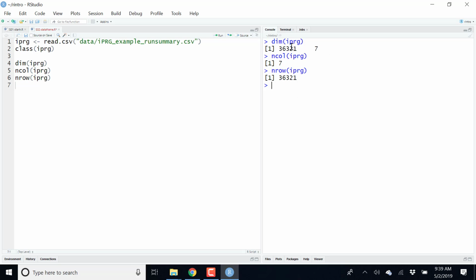Okay, dim returns 2 values. The dim function returns a vector of numbers of length 2, and the first one corresponds to the number of rows, and the second one corresponds to the number of columns. And so how can we relate what we have seen yesterday, the concept of vector, to a data frame? Well, every column of this data frame is a vector.